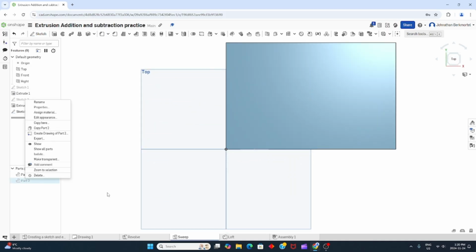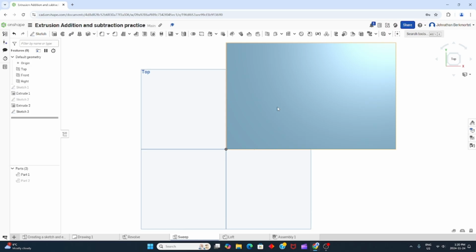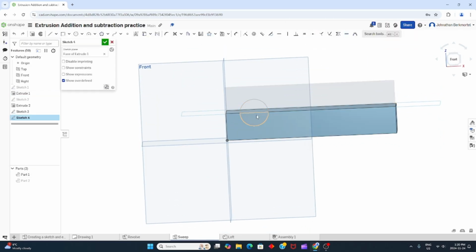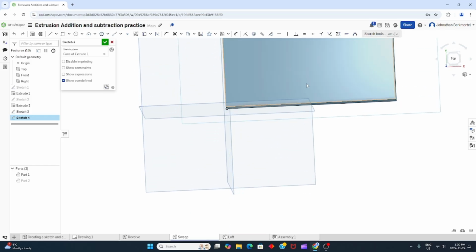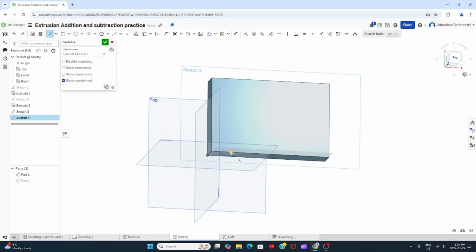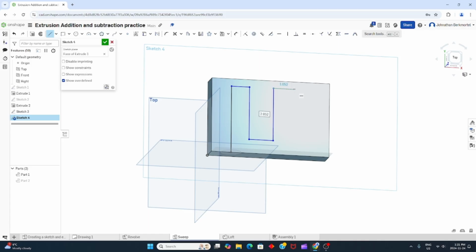So I hid this part. You can just do this by showing or hiding. I'm doing that so when I create a new sketch on the top of this part, it's going to be in the dead center of our part. So let's go in, use the center point, and we are going to go along and say we're going to have this nice little profile going on, and that's the end of it.